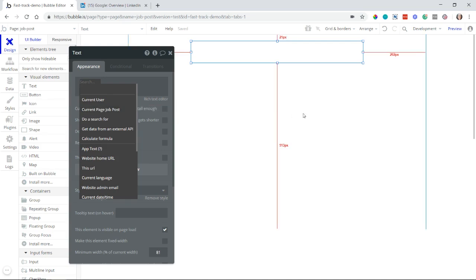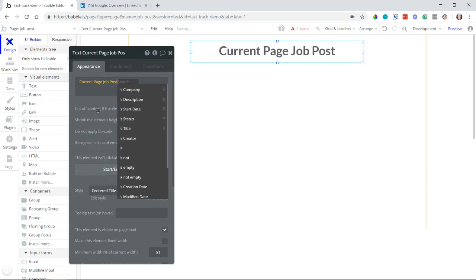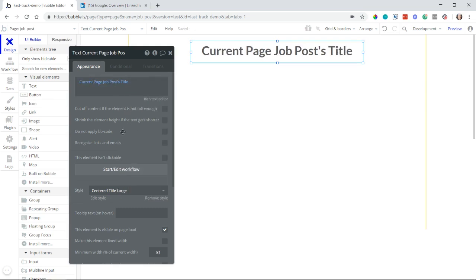Because we've set the type of content on the page, we have this expression here available to use. This is our shortcut link to displaying data for the specific job post that will be sent to this page. So I'll select this, and you can see that I now have access to all of the fields within the job post data type. So let's say for this particular text, I want to display the current page job post's title. Okay, and we'll start right there for now.